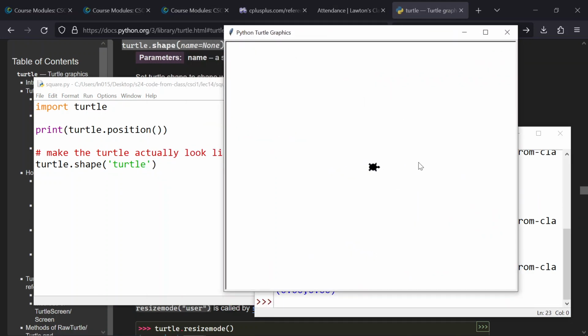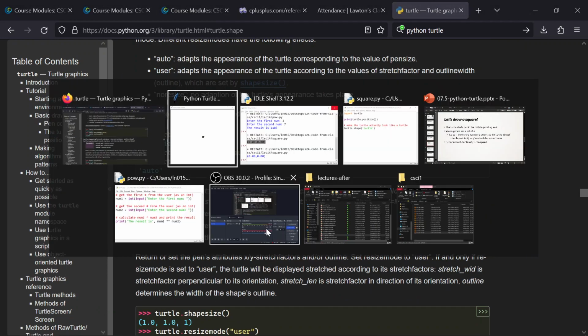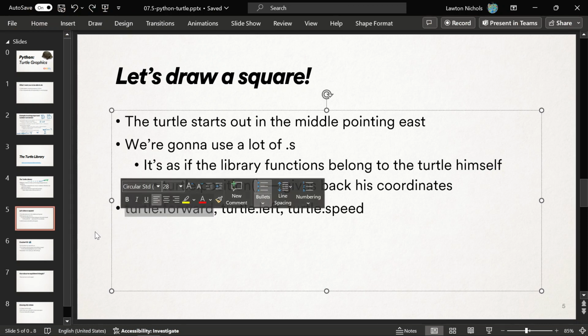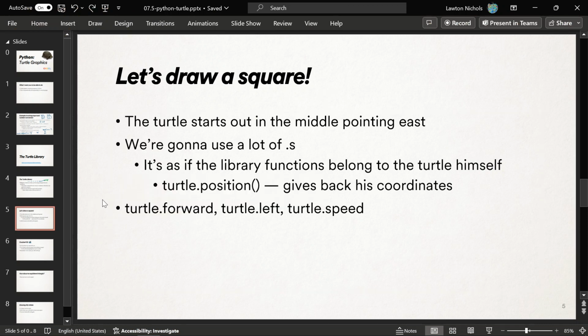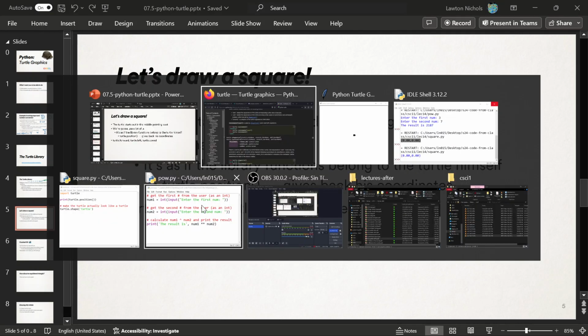So there he is. Little turtle, facing to the right. He's so cute. All right. There's a bunch of different things you can do in the turtle library. Let's talk about a few. You can read about them all on this page, of course, but some important ones that we're going to need to draw a square right now are going to be turtle.forward. That tells the turtle, hey, move forward by a certain amount in your current direction.